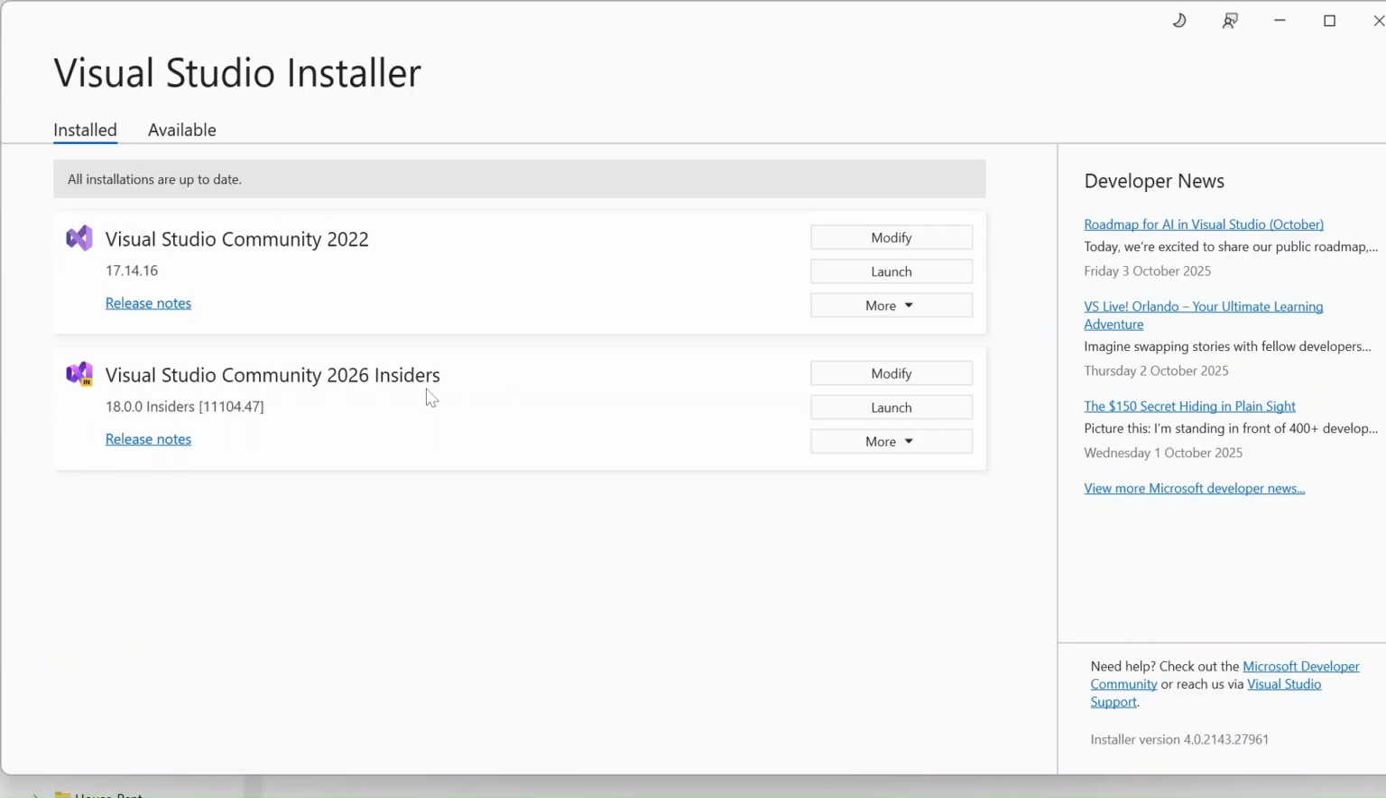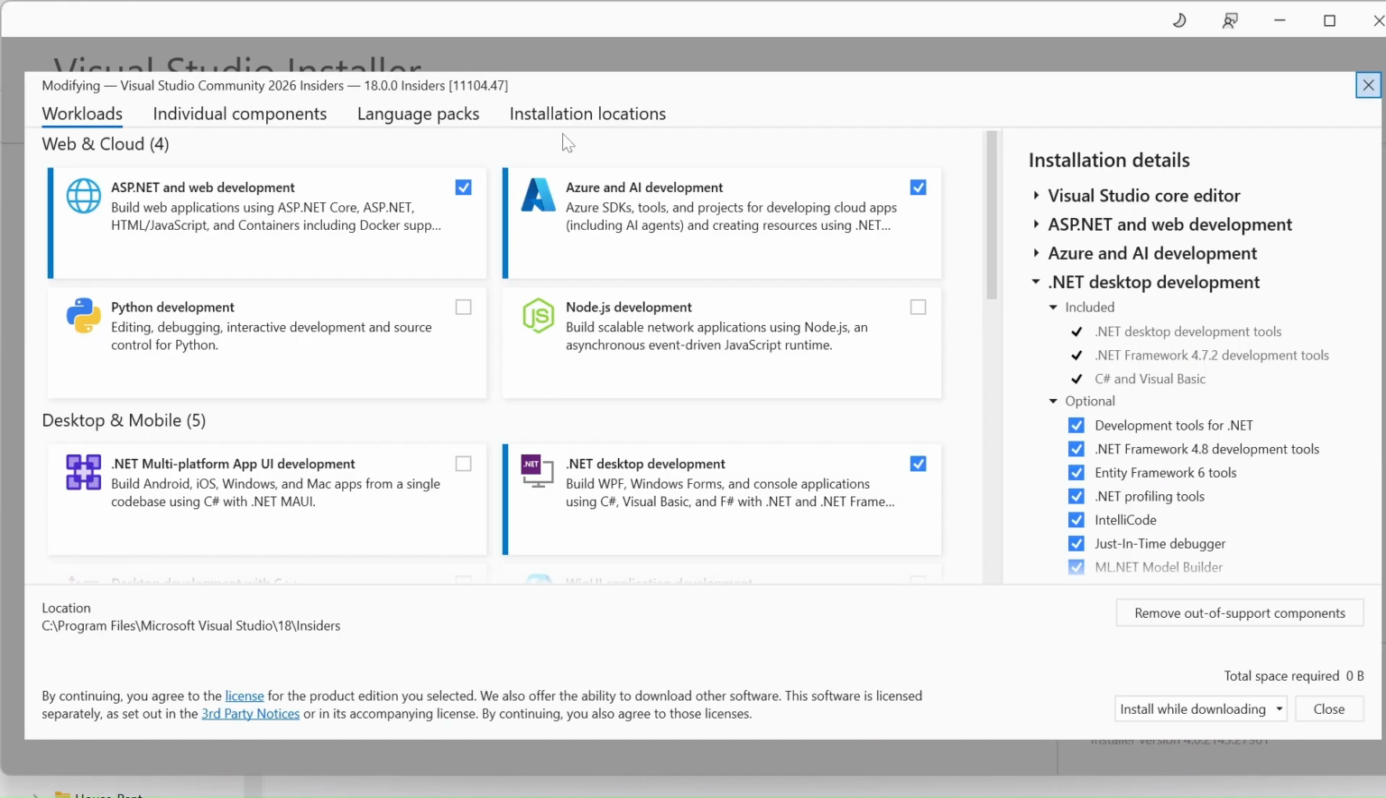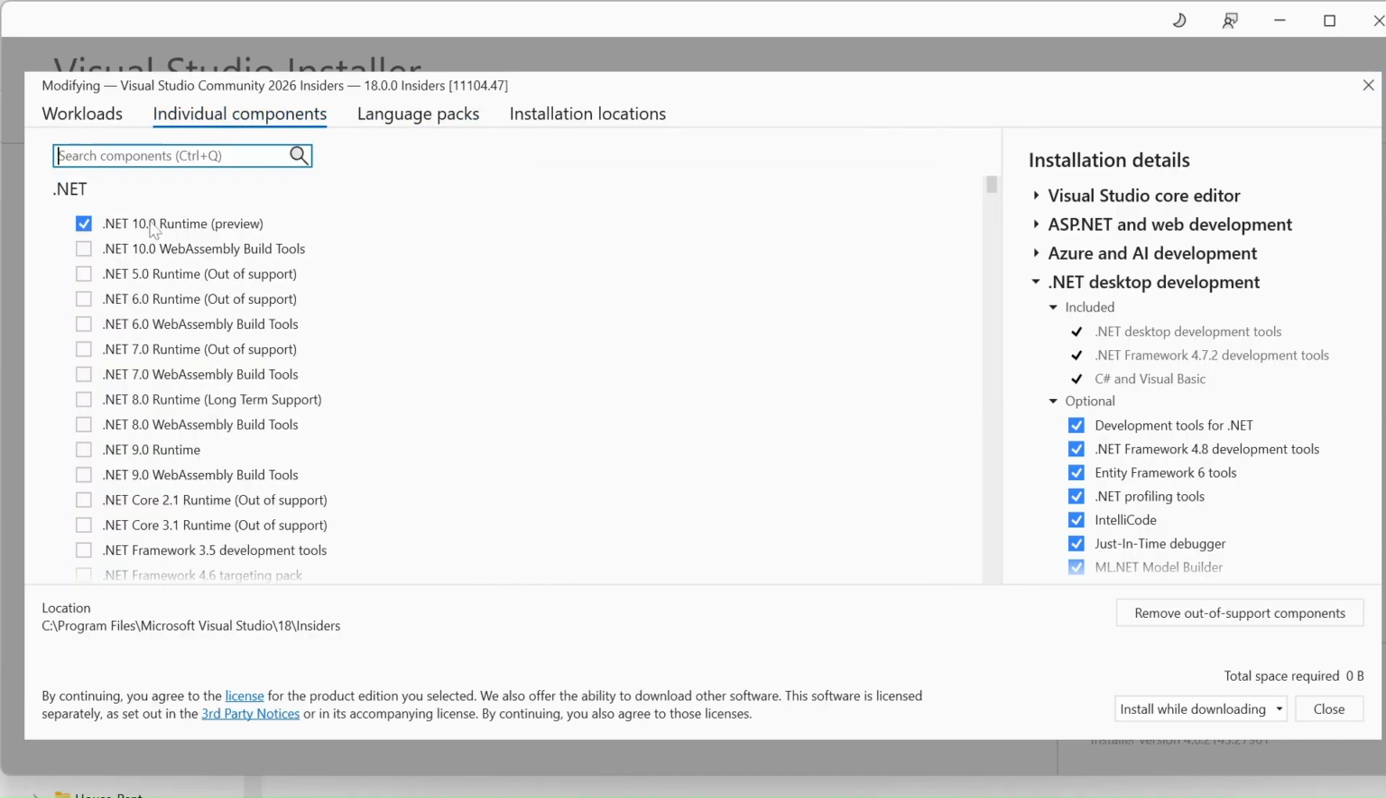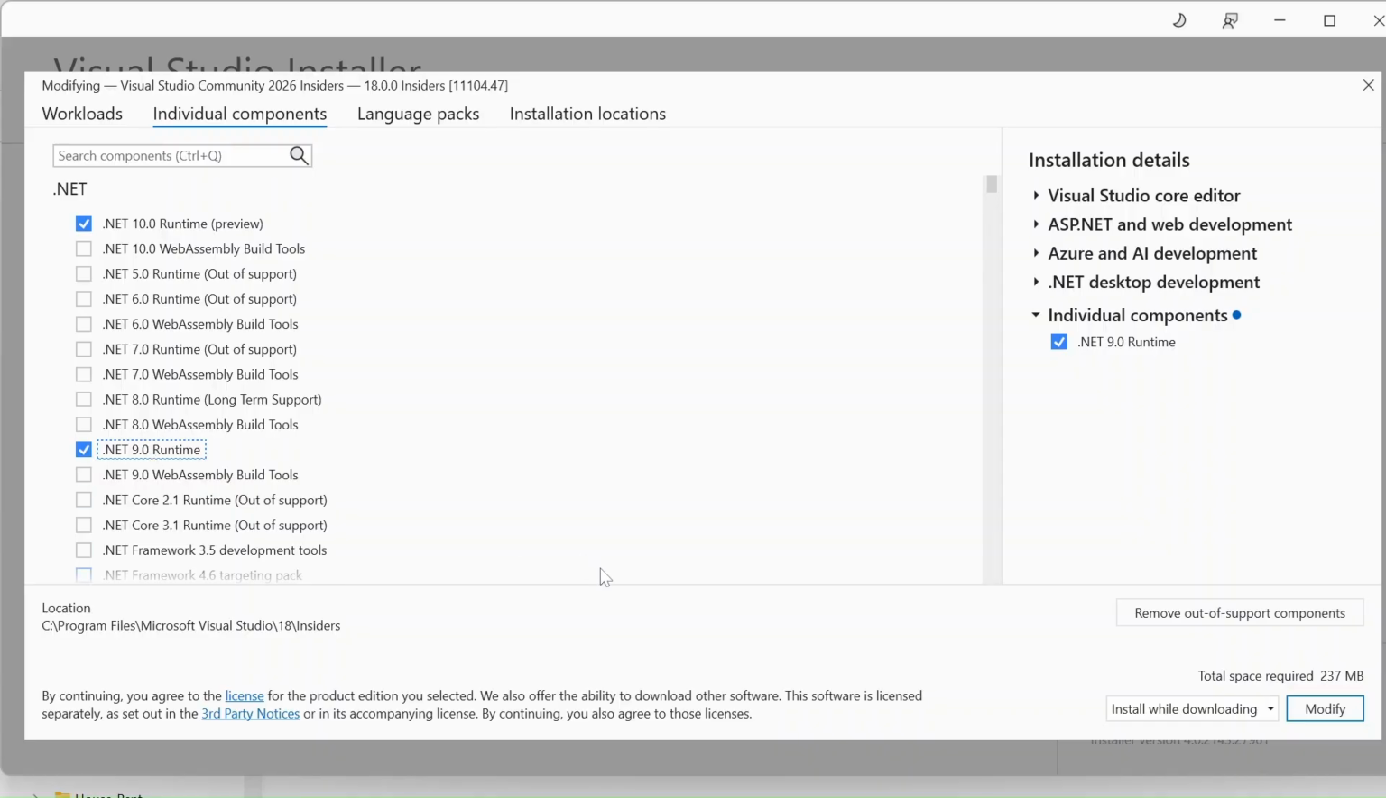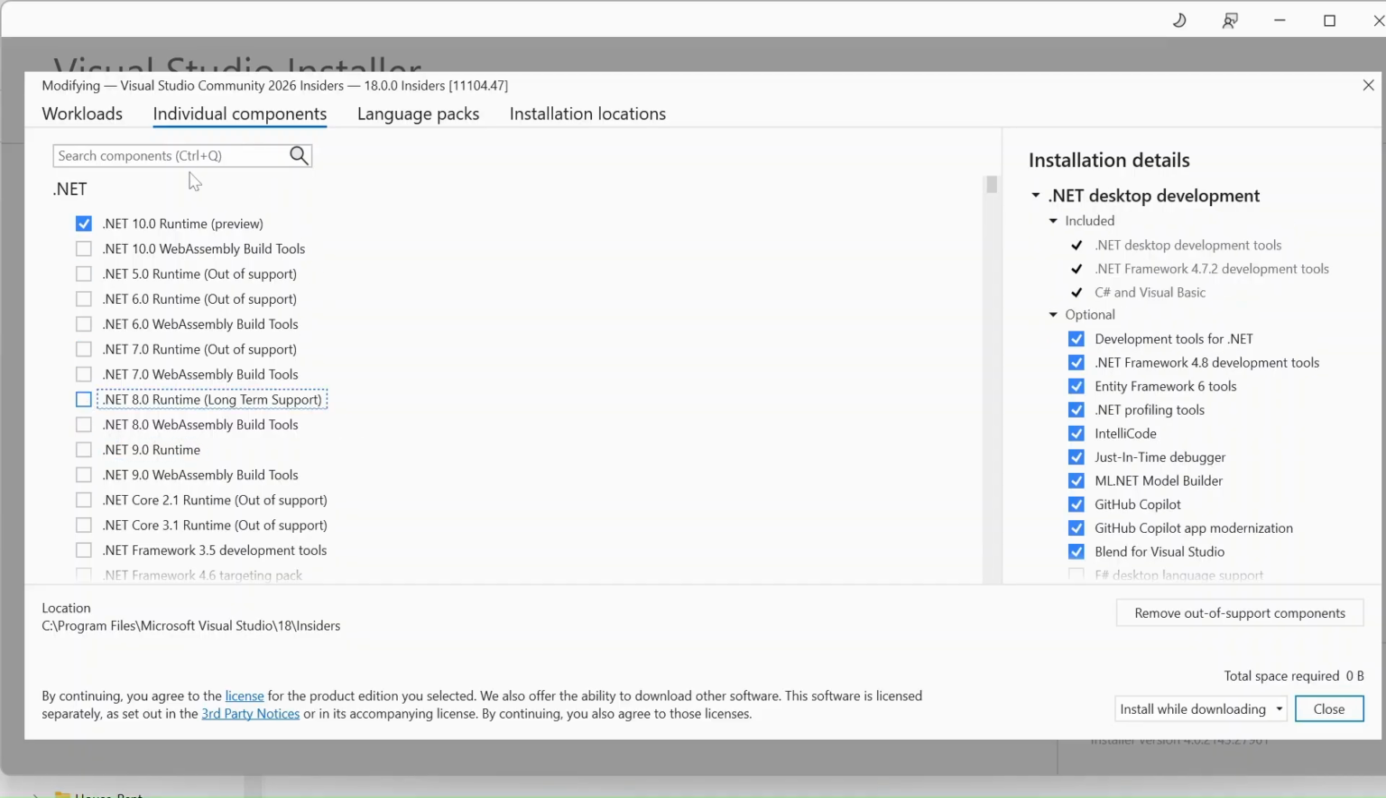Visual Studio Community 2026 Insiders version is now installed. Let's go to modify and see what components it has installed. Okay, so it has installed .NET 10.0 runtime, right? Now this is in the preview version. If you don't want to use this, you can install, for example, .NET 9.0, okay, and click on modify, and you can see 237 MB of space will be taken up for this, so that will get installed. Or if you want, let's say .NET 8.0 runtime as well, then you can install that as well. So that's for you to try out. Right now, I will just go with the default.